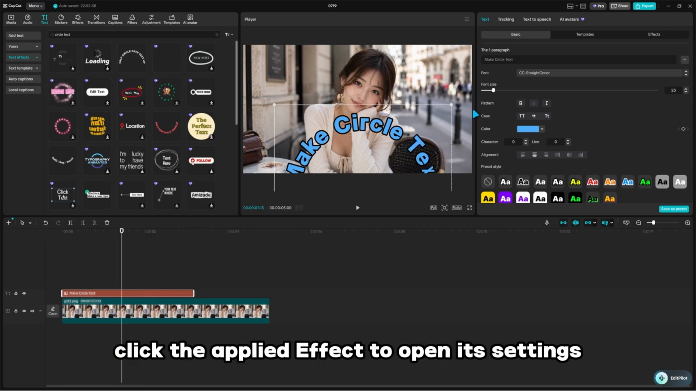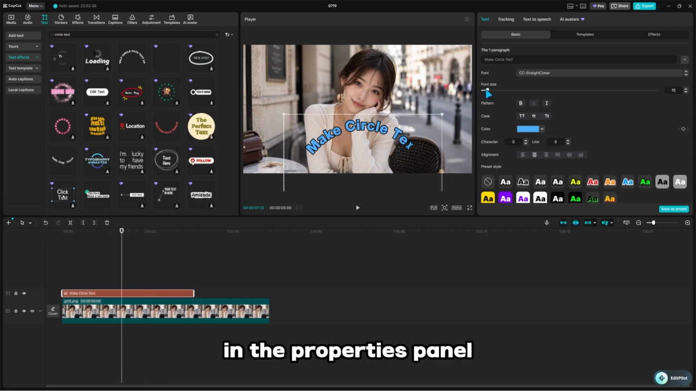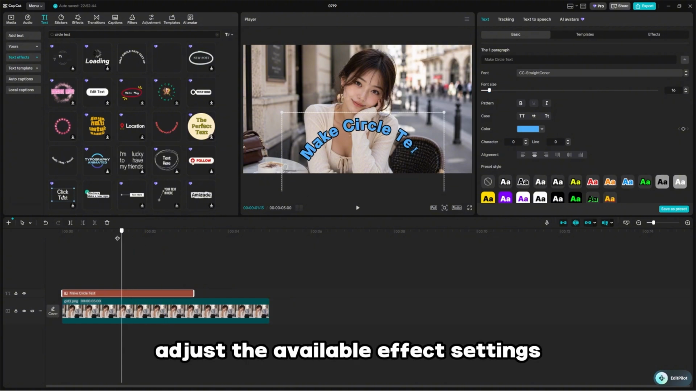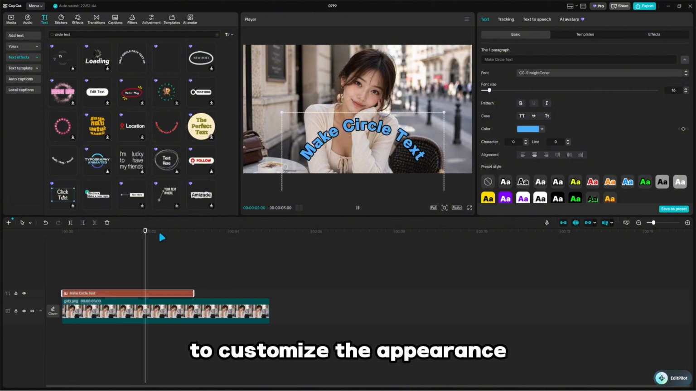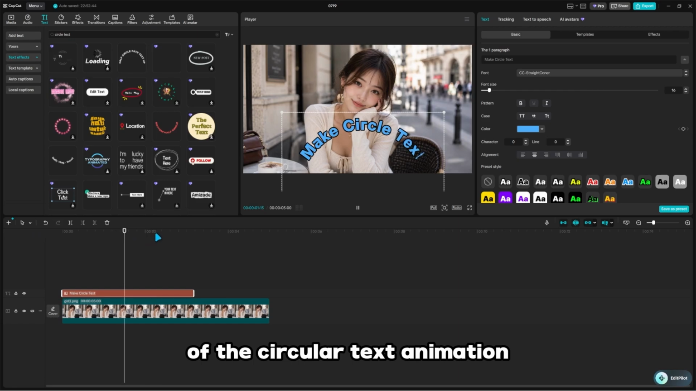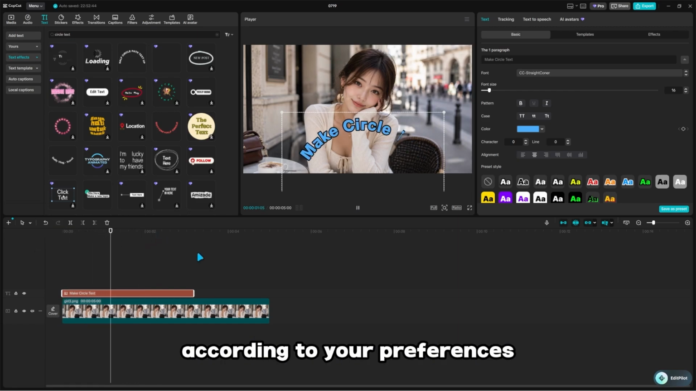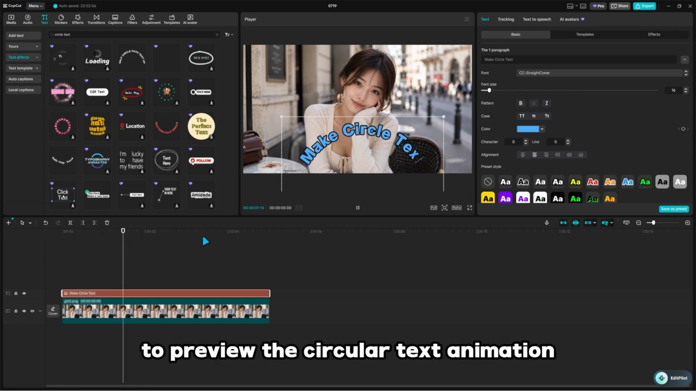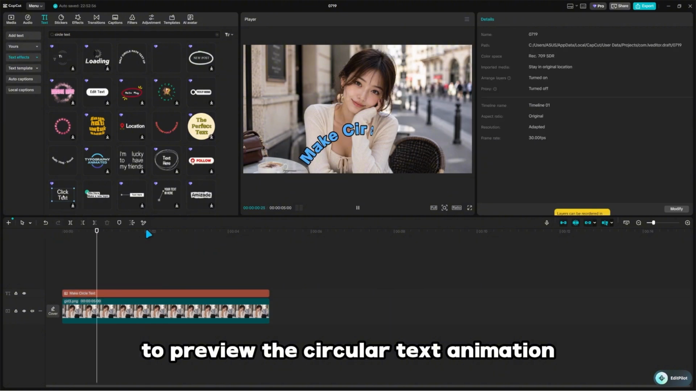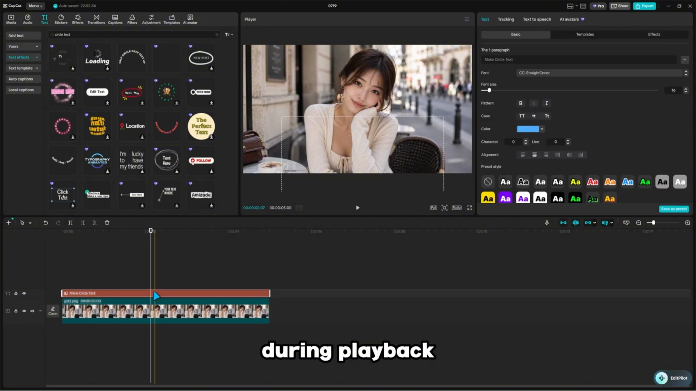Click the applied effect to open its settings in the Properties panel on the right side of the window. Adjust the available effect settings to customize the appearance of the circular text animation according to your preferences. Play the video from the beginning to preview the circular text animation and observe how it appears during playback.